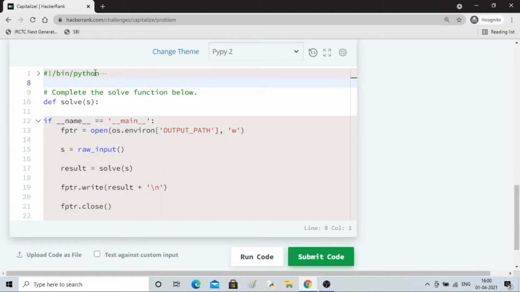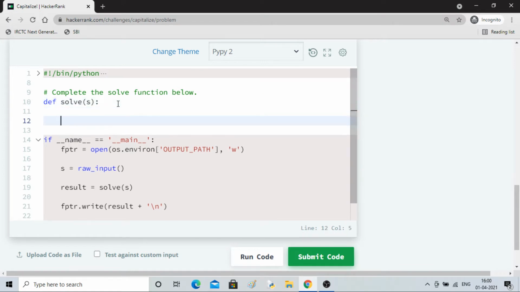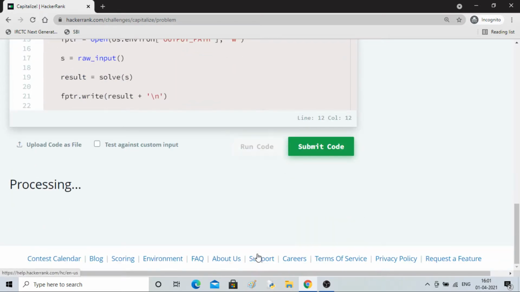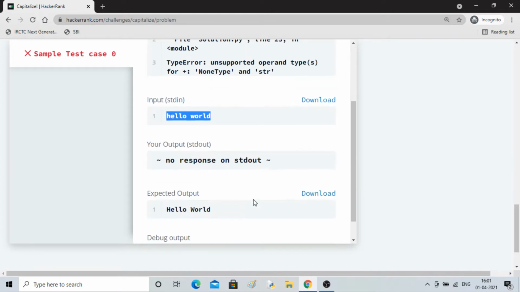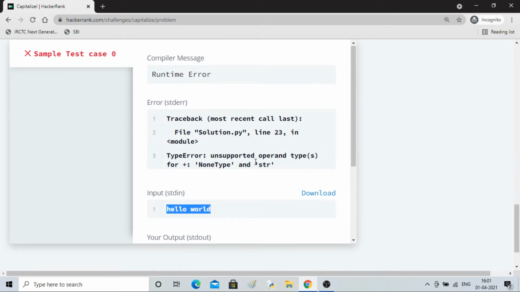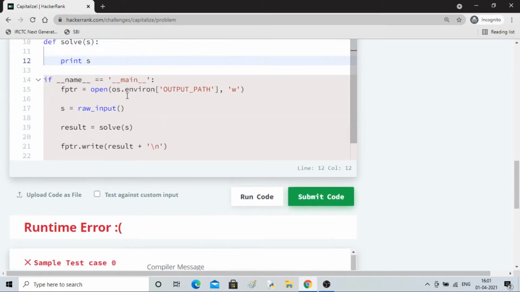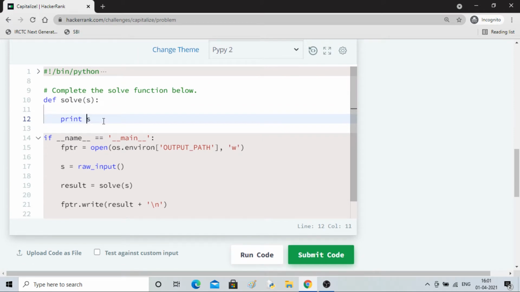This is the code given to us. We don't have to bother about all these libraries and what they are doing. We just have to play around with the string and complete this function, which is called solve. Let me print S so that we can see how it looks. Here you can see that hello world is the input. Oh, we are not getting any output, because we are not returning anything; None is being returned.